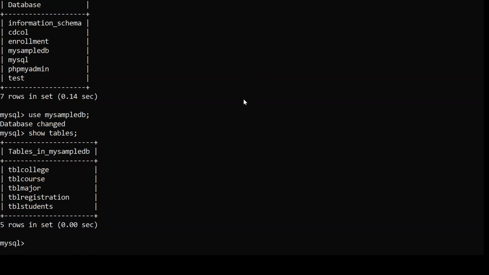This time we are going to insert records in the different tables, particularly TBL College, course, TBL Major, and TBL Students. These tables were created during our previous video. So this time I will teach you how to insert, modify, and delete records.